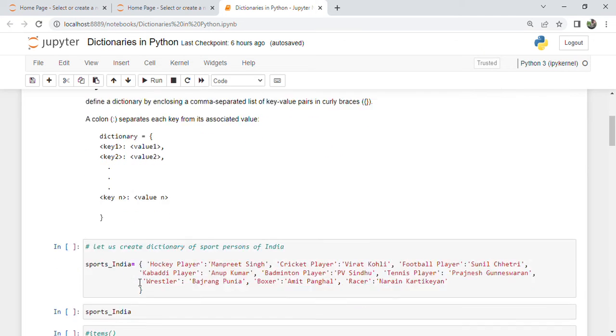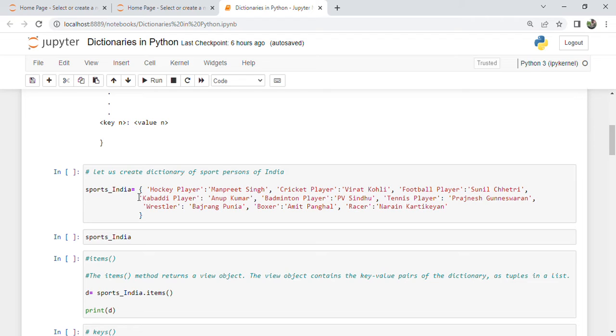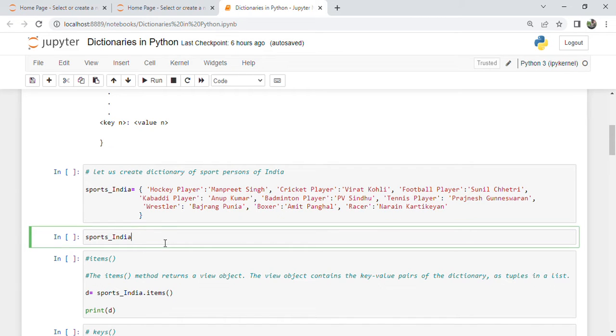Let us create a dictionary of sports persons of India. Let's name the dictionary sports_india. Let's take the sport name as the key and the corresponding player name as the value: hockey player Manpreet Singh, cricket player Virat Kohli, football player Sunil Chhetri, and so on. Let us run these lines of code and call this sports_india dictionary.